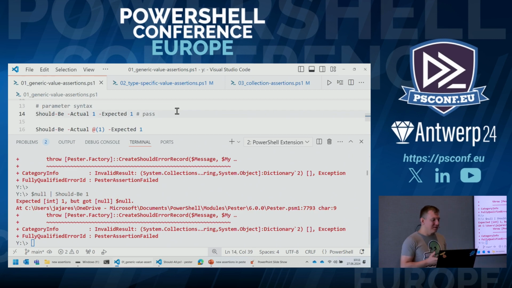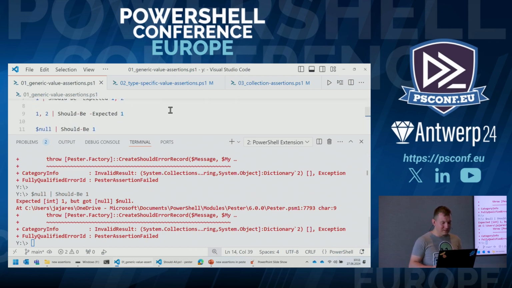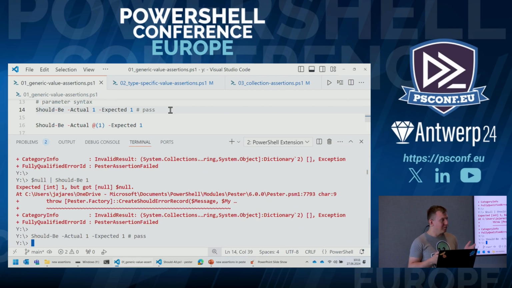Here I want to show that if I provide it using the parameter syntax, as we had in the example here, if we use the same things in the parameter syntax, we take them literally as you provide them. So this will still pass because we compare 1 to 1, but this will no longer pass because we are now comparing an array with one item that's 1 to number 1.